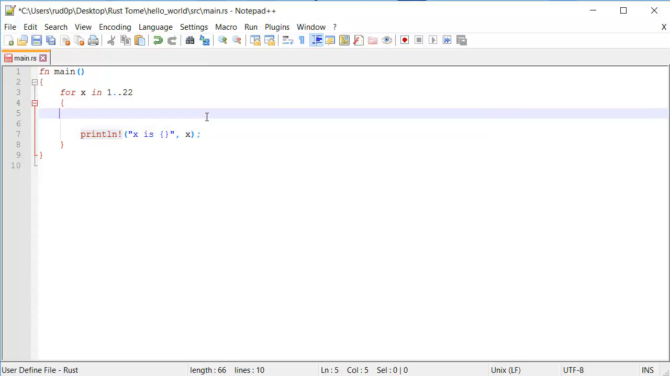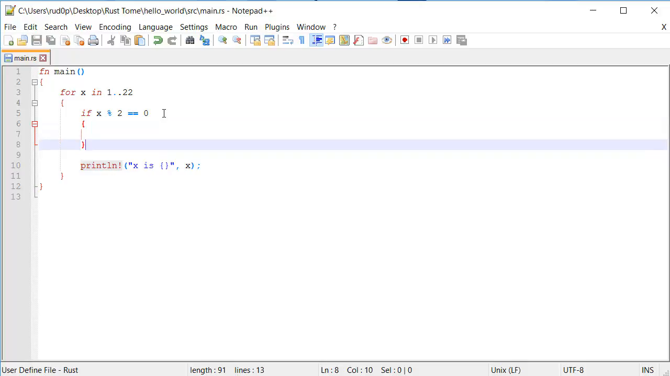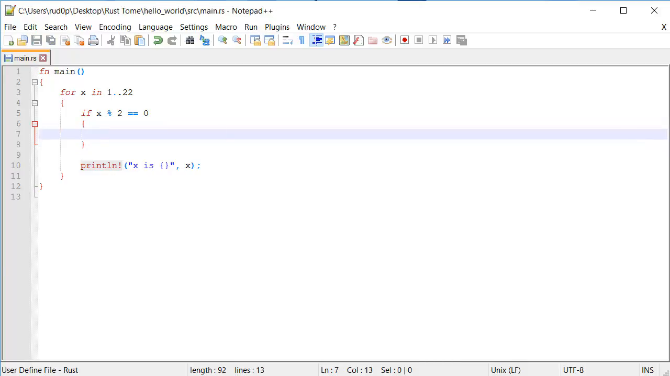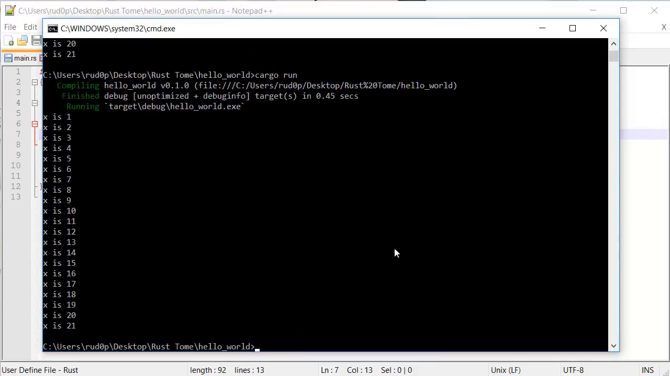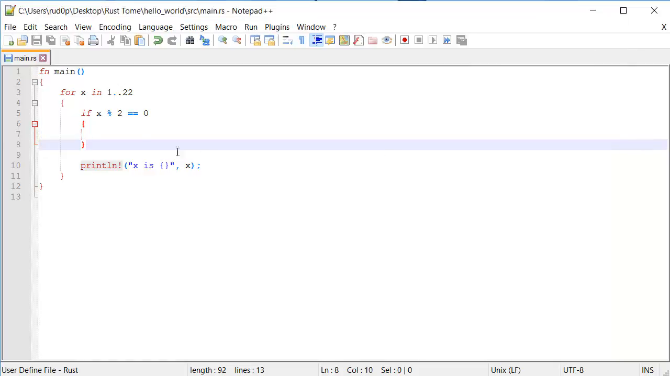So what we can do is, prior to the print line, we can add an if here that checks and sees if x % 2 equals 0. So if the remainder of x divided by 2 is 0, we want whatever's in here to be executed. And if we were to run this right now, oh, nothing's going to happen. You guessed it. It's going to be the exact same.